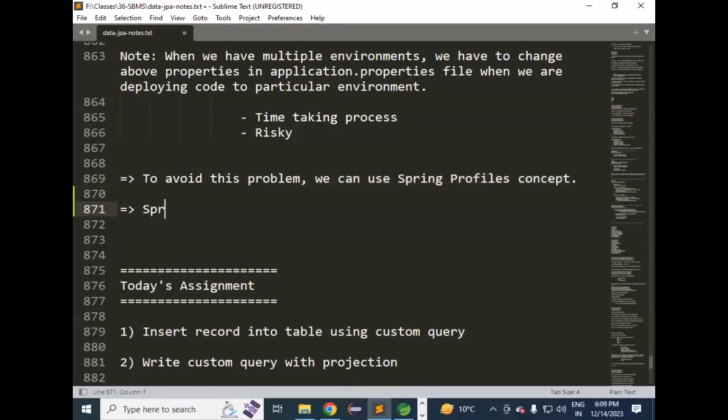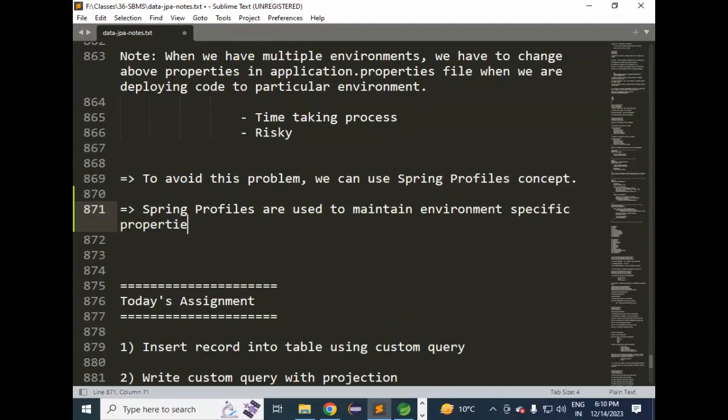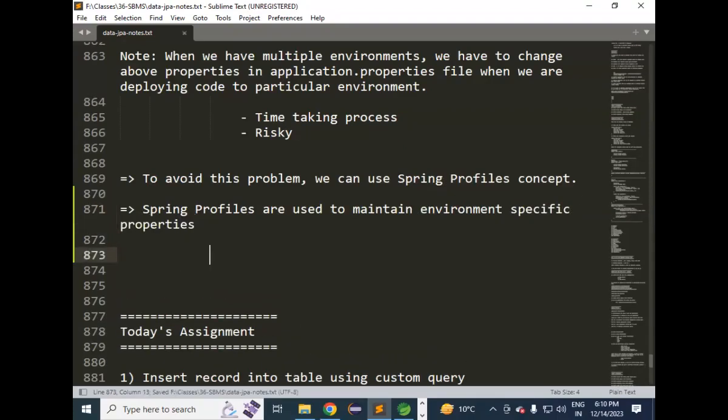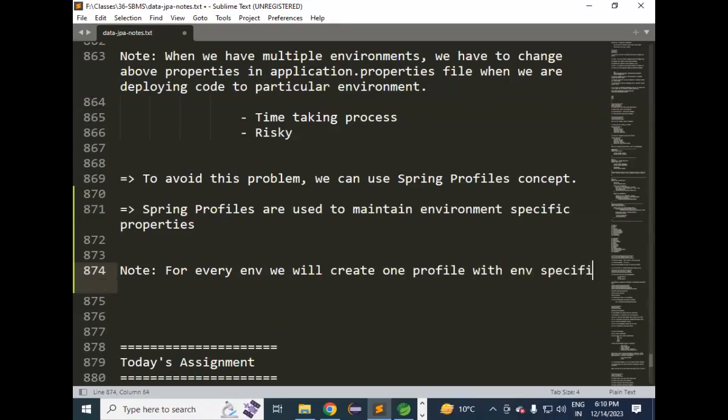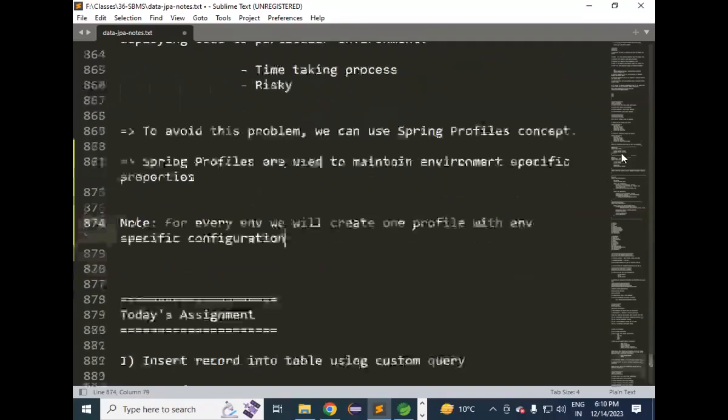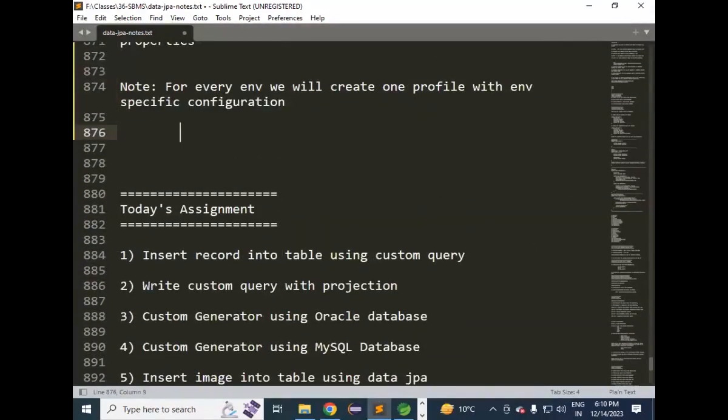Spring profiles are used to maintain environment specific properties. For every environment, one profile will be created. For every environment, we will create one properties file, or one profile with environment specific configuration. So how are we going to create environment specific profiles here?